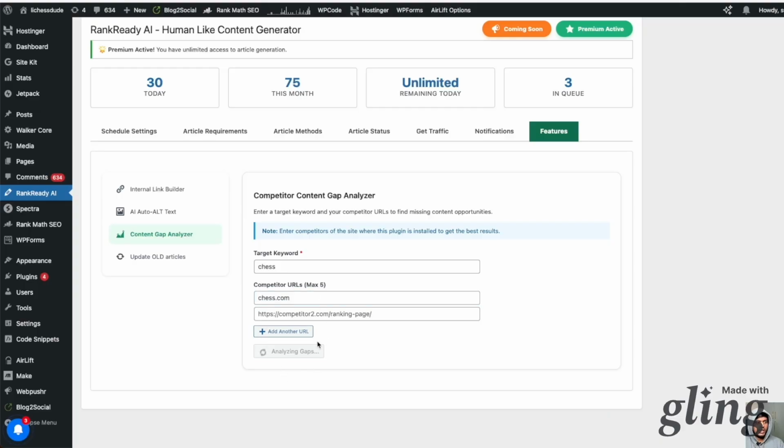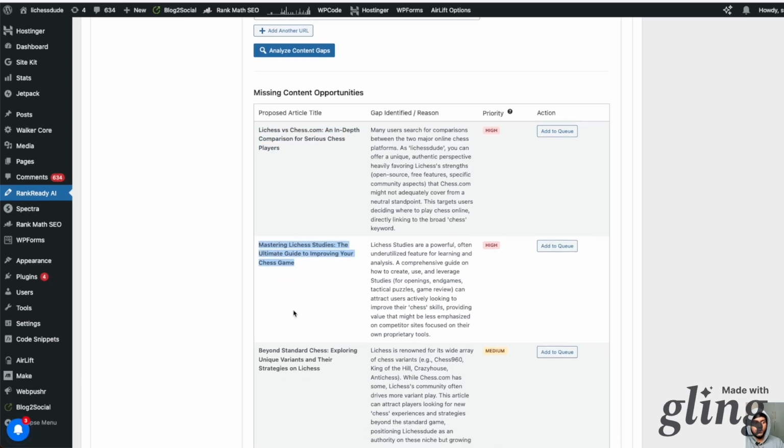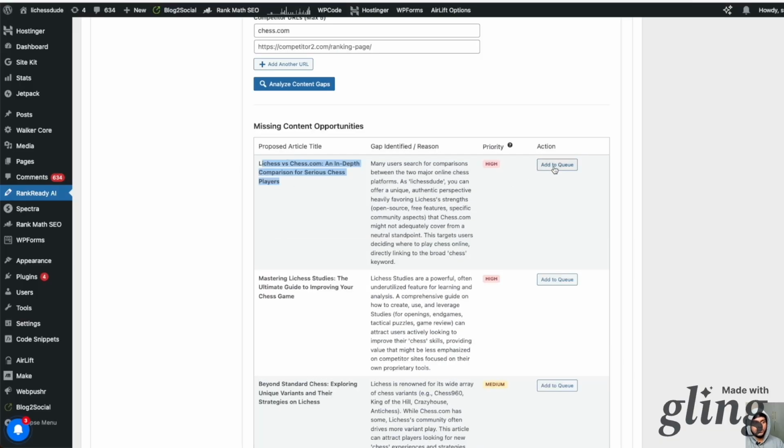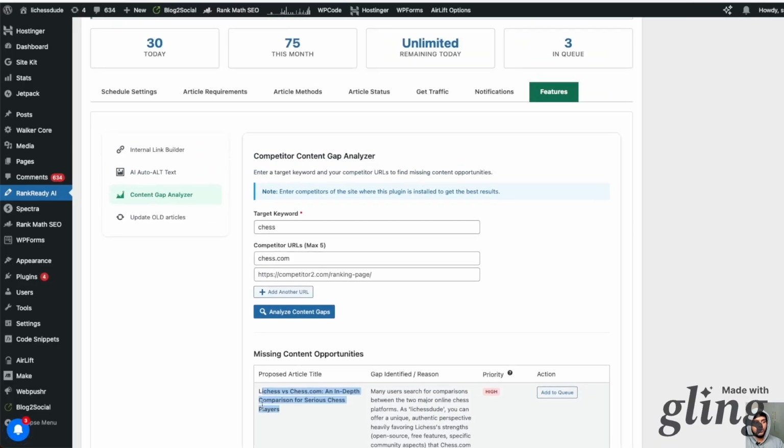So it will analyze and it will show. Yeah, so now it is showing some titles. The priority is high. This means these titles should be in your blog, but they are missing. The competitors are using these kinds of titles to get ranked. So you can just click here, add to queue, and it will add the article title from here to the queue. So yeah, you can use this. You can also add different competitors' URLs. So let's check this one.